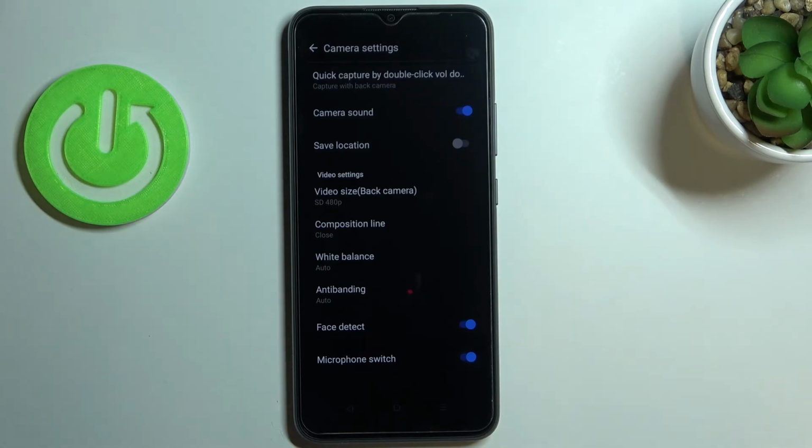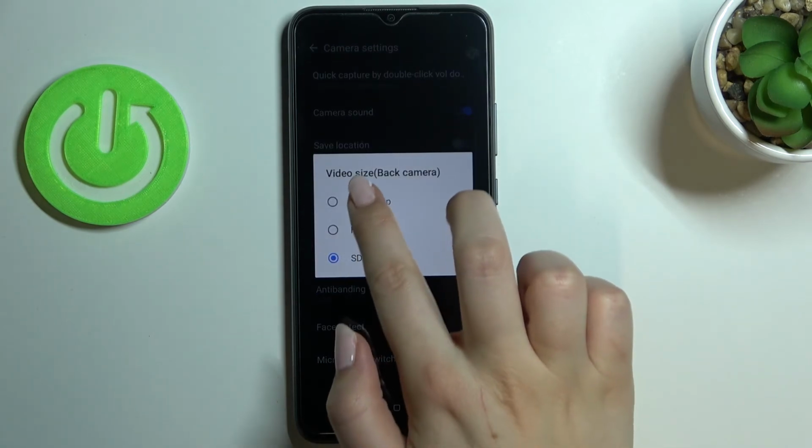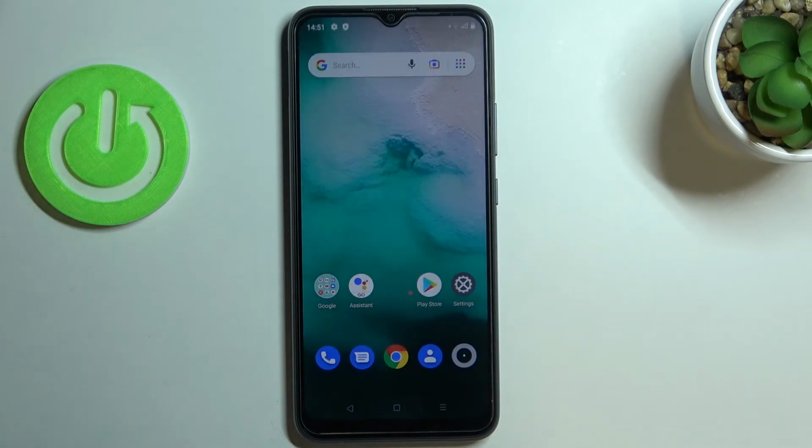And of course, as I said, it's really up to you which option you'd like to use, but I highly recommend to leave this option applied. So actually, this is it. This is how to change video size or the resolution in your Realme C11 2021.